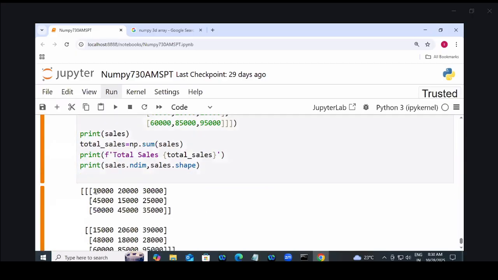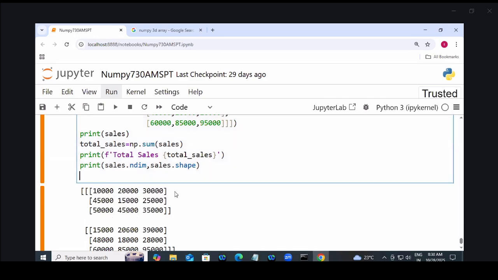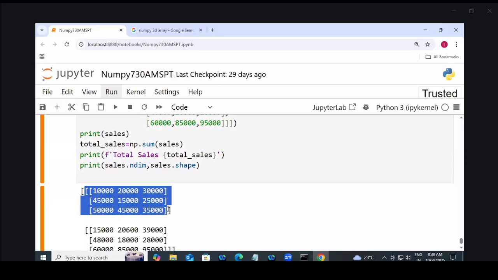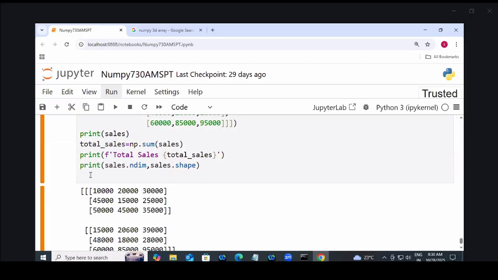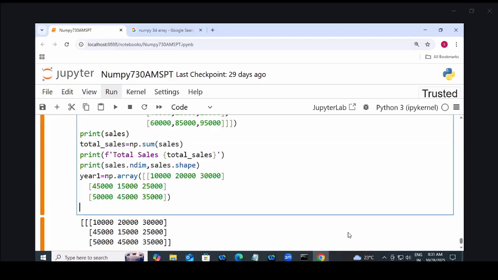Okay, what I will do is take this matrix here. Now this is the sales of 1 year. So here I'm writing year one sales, np.array. This is so that the sum should not be confused, right? Because of that, I'm taking it individually. This is year one sales.